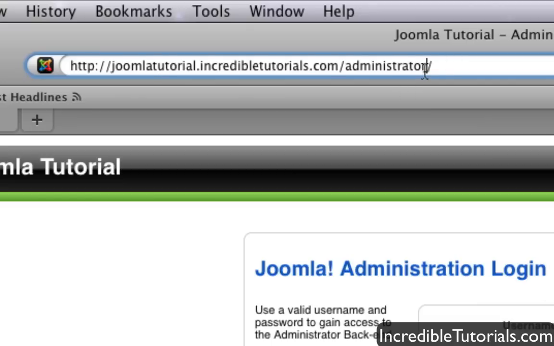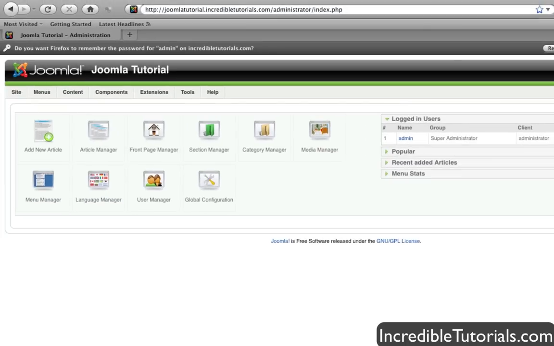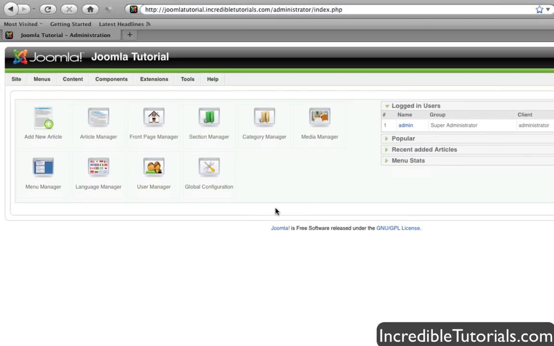So once you put that in, you're going to go ahead and log in. For the username, you're going to put admin. You can change this later on, but once you install Joomla, that's the default username for your account. For the password, you're going to put in the password that you put in when you were installing Joomla. So once you do that, go ahead and log in. Now, we have a bunch of stuff here we can look at.